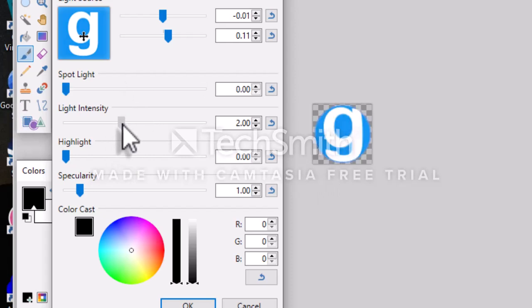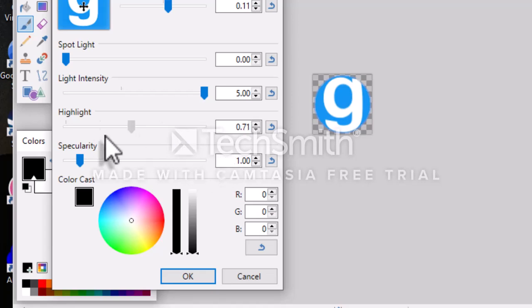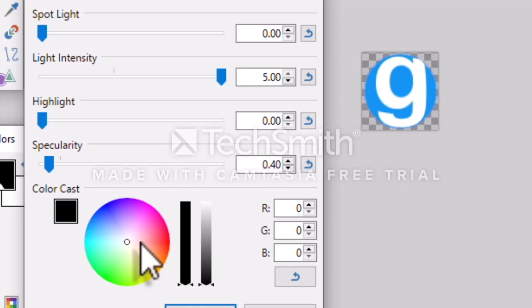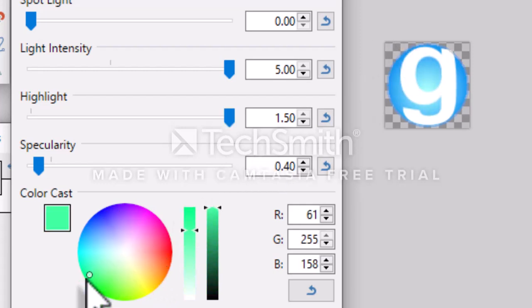Light intensity, you should just leave it how it is. Highlighting, there's nothing, so let's use the specularity. Let's just do like this, and let's go highlight. So it actually highlights the color that you pick. I'm gonna choose green.